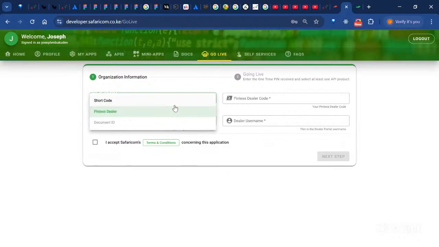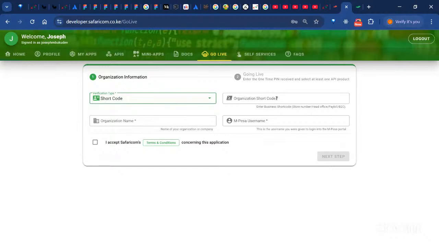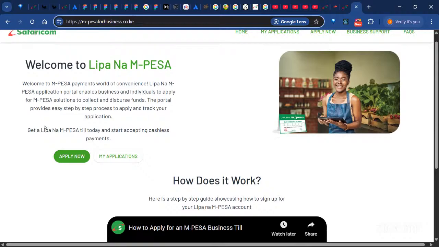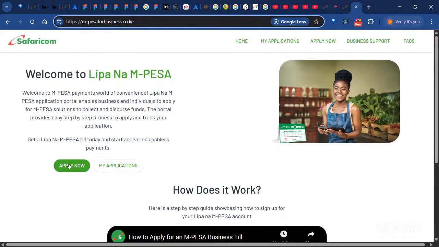So for us, a shortcode is actually the store number, head office, pay bill, or the B2C number. Okay, the till number, that is. So if you don't have one, you need to apply for it. Let me show you how to apply for it. If you want to apply for a till number or a pay bill number, you search for M-PESA for business.co.ke. Once you do that, you click on apply now.